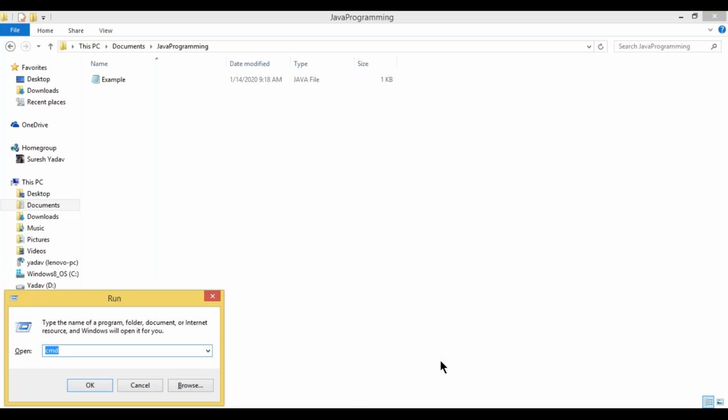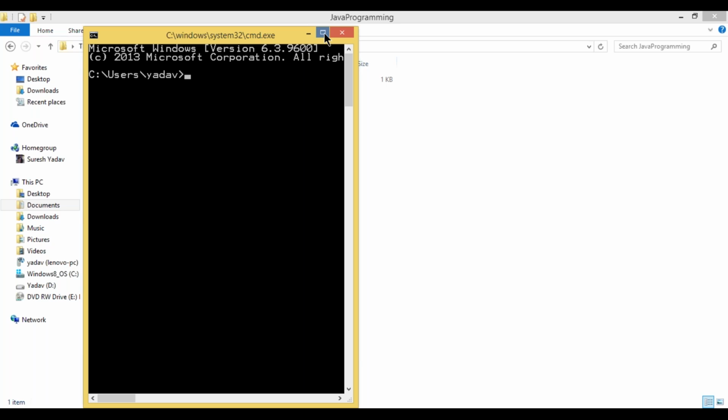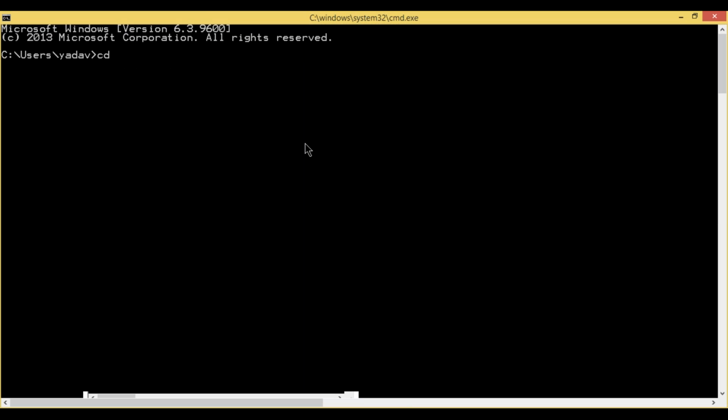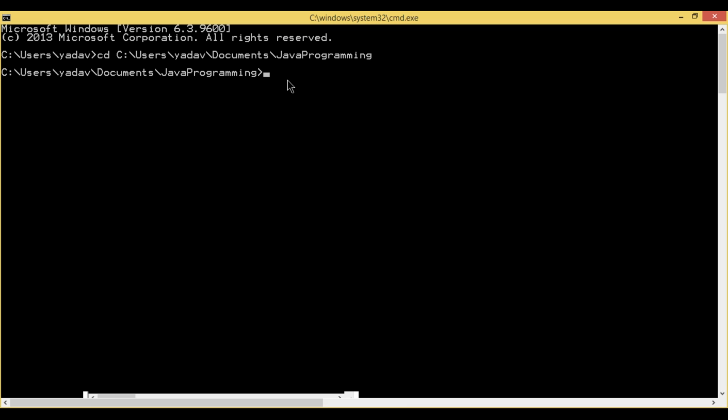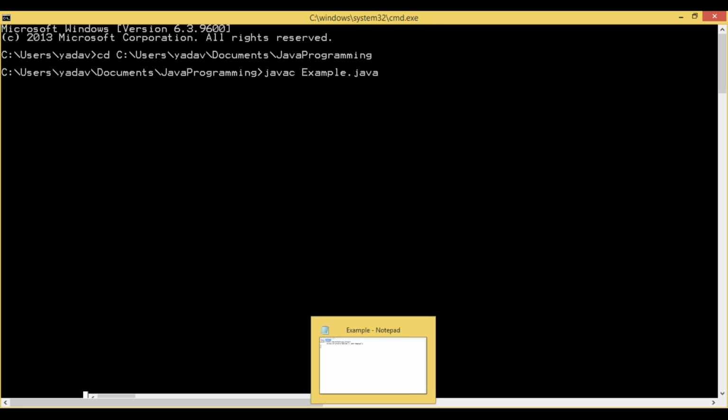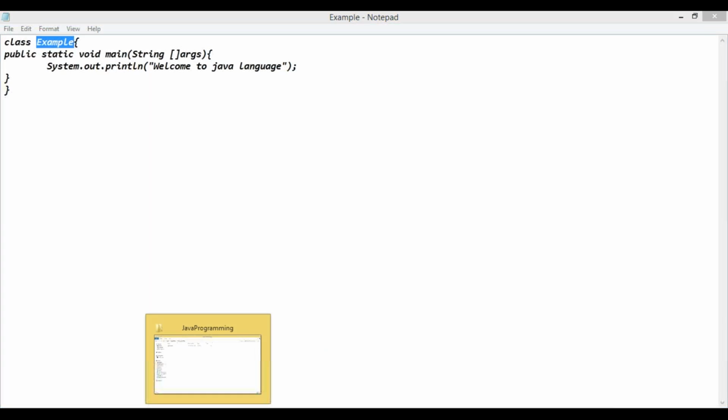Again, I'm opening CD paste. So now we are at Java programming. Use javac, and what is the name of our class name? Example dot Java. So before going to run, where is the file?